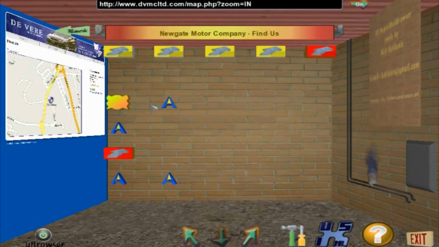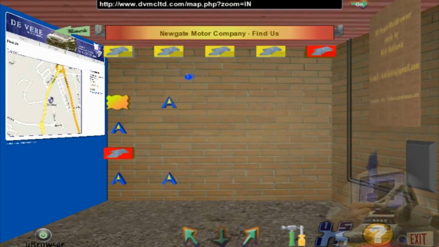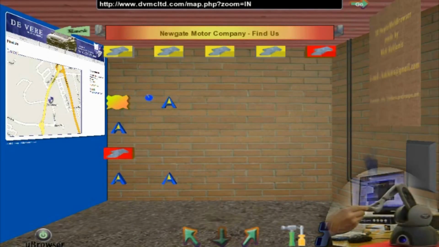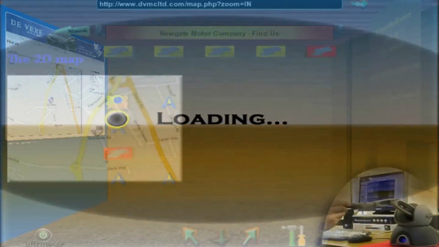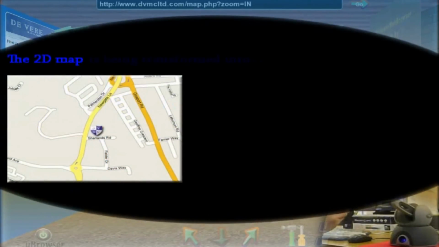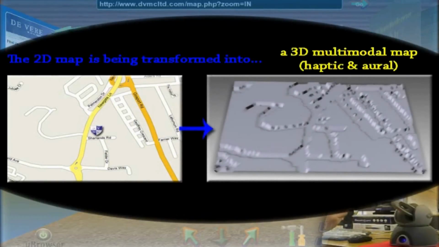If the user identifies as a map a hapjet representing an image, by its alternative text, by pushing the tab key of the keyboard he can go to map exploration mode. Image. Map small. The 2D map is being automatically transformed into a 3D multimodal map with haptic and oral feedback.